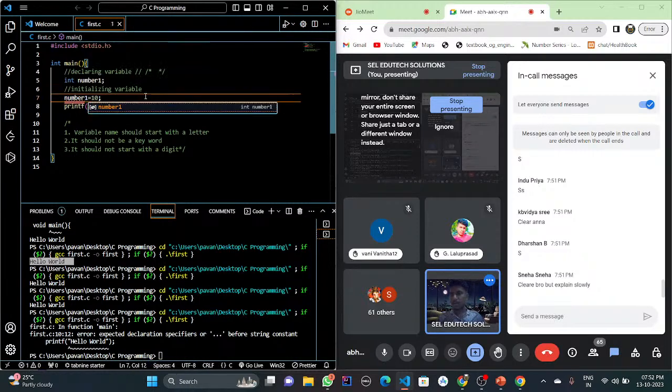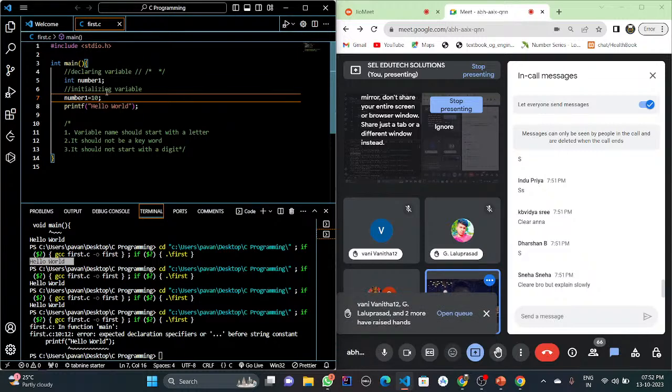Now I don't get any error. The variable name should not start with a digit. You can use digits, but it should not start with a digit.